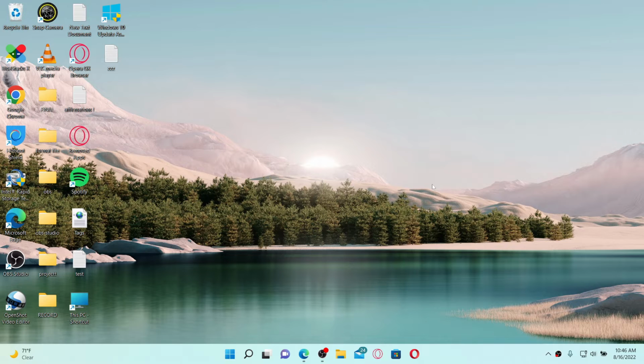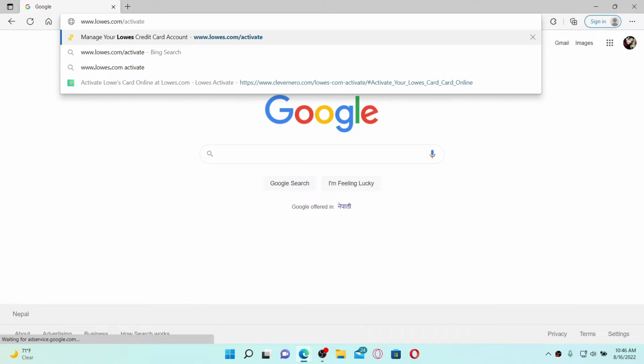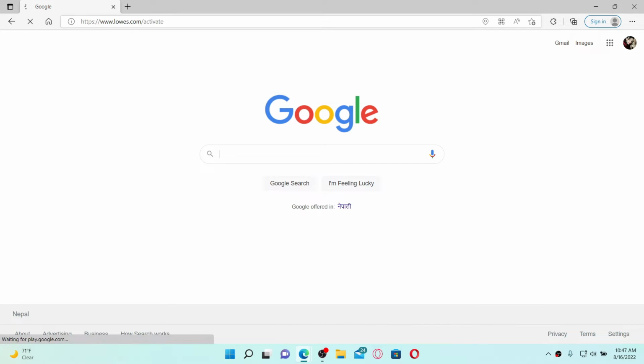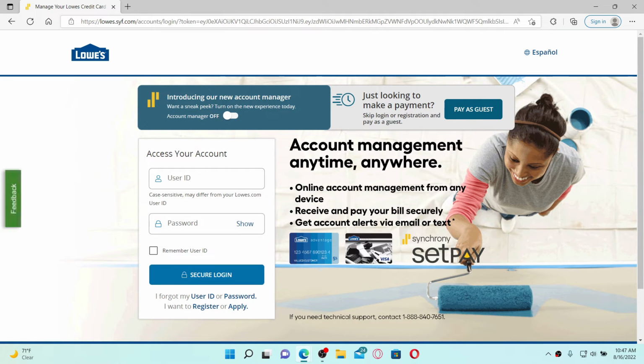Open up a web browser of your choice and go to the URL box at the top. Type in www.lois.com/activate and press enter on your keyboard. This will directly take you to lois.syf.com.